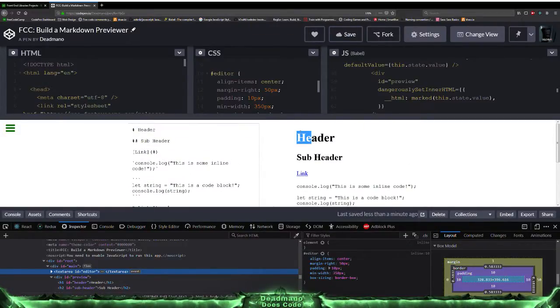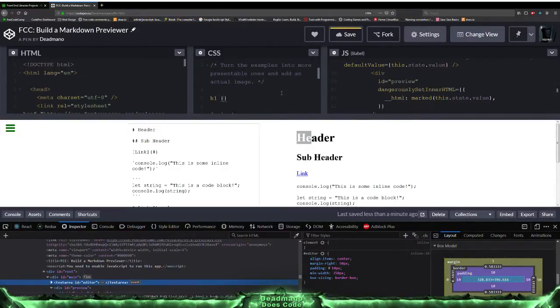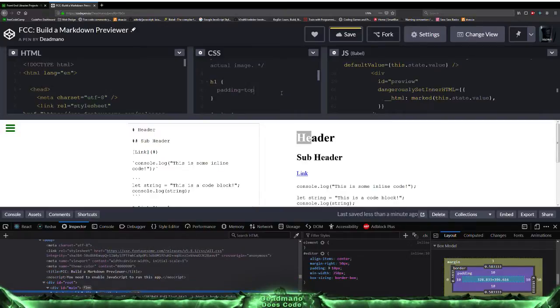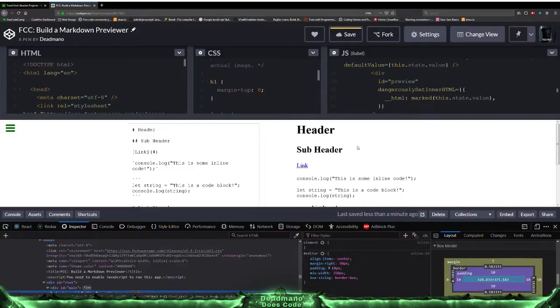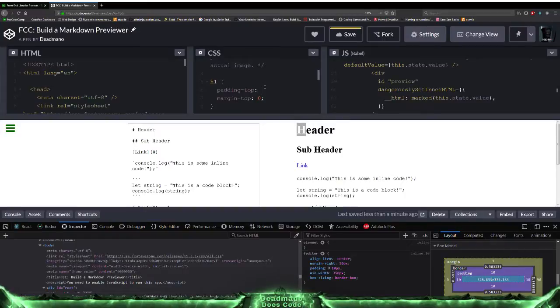Then we've got to fix this. This is obviously default. Easy way to fix that. Let me just make sure. Right, that's the H1. So if we do padding top 0. The padding? Oh, it's margin. There you go. Then it's a padding as well.